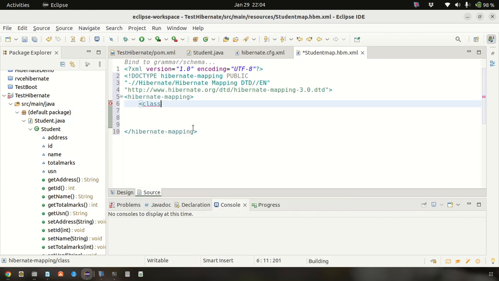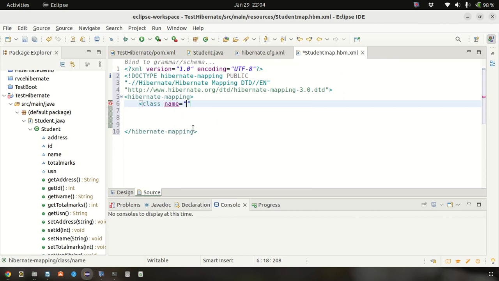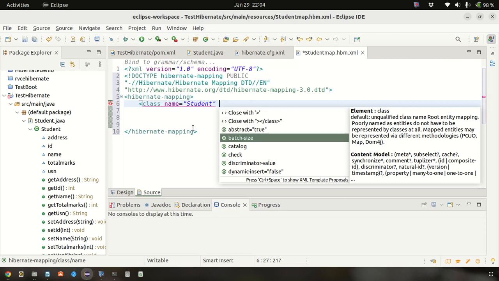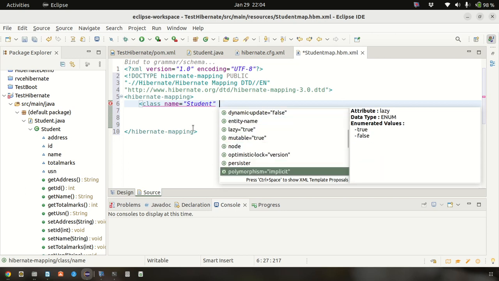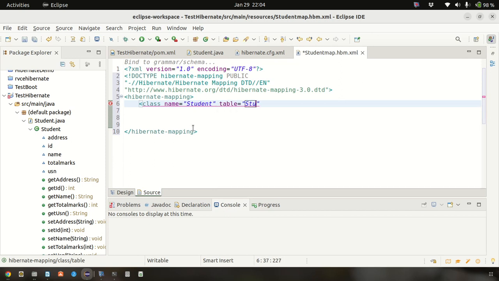Suppose I have a class. Class means I am mapping my class with the table. So what is my class name? The class name is Student. Next, what can we do? We can give another attribute called table. So table should map to student. This is the process for mapping my table. Name and table have been done.